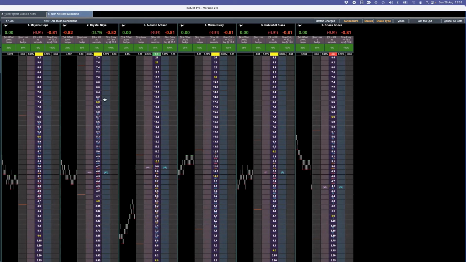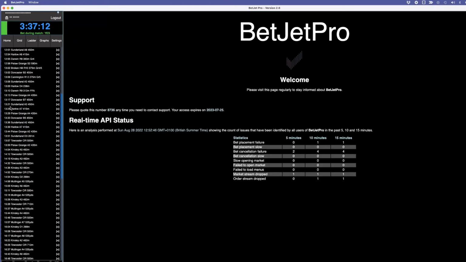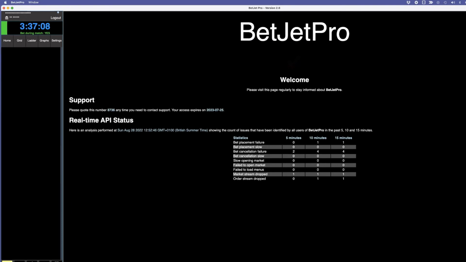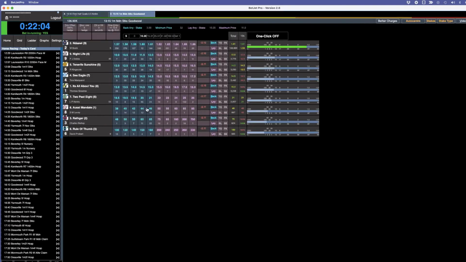So that is what the Get Me Out button does now. A couple more things to show you in horse racing is if I go to the next horse race, 12:50, and we'll go to horse racing 24, 12:50. So we'll go to Goodwood 1:15. The stop entry tool, which a lot of people really like.